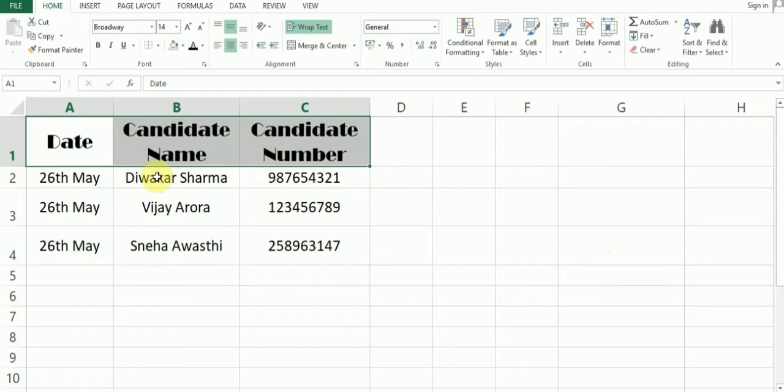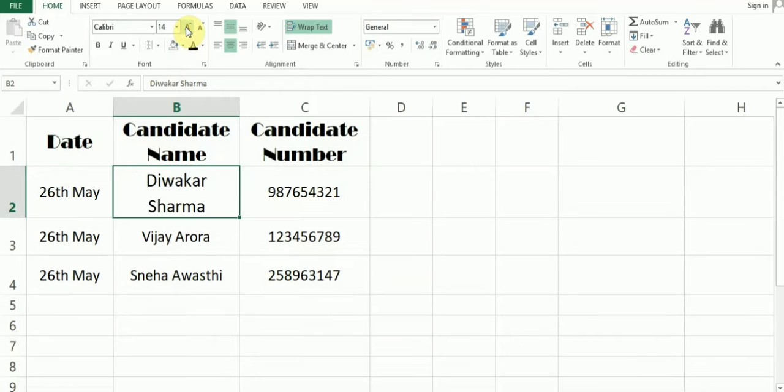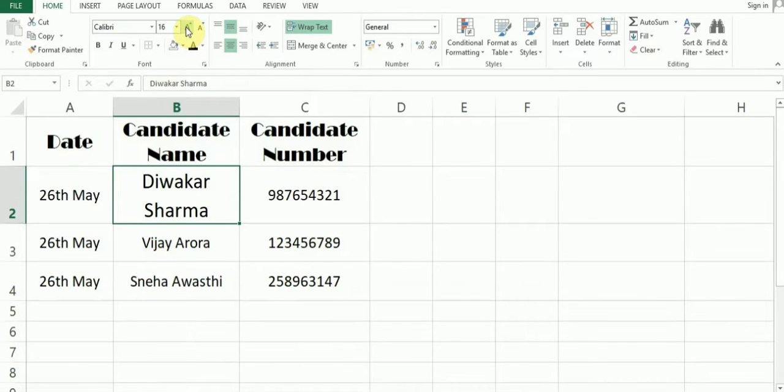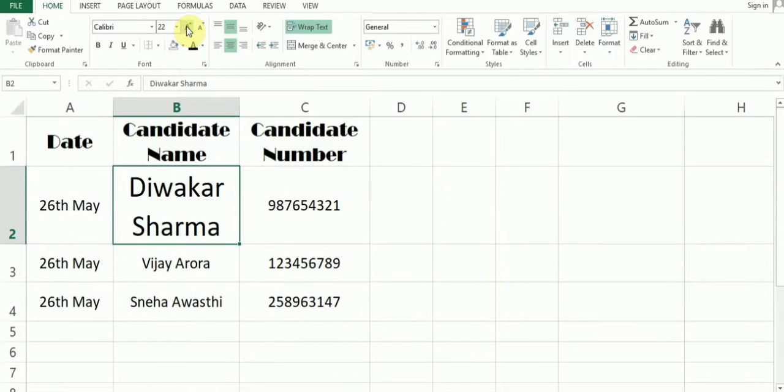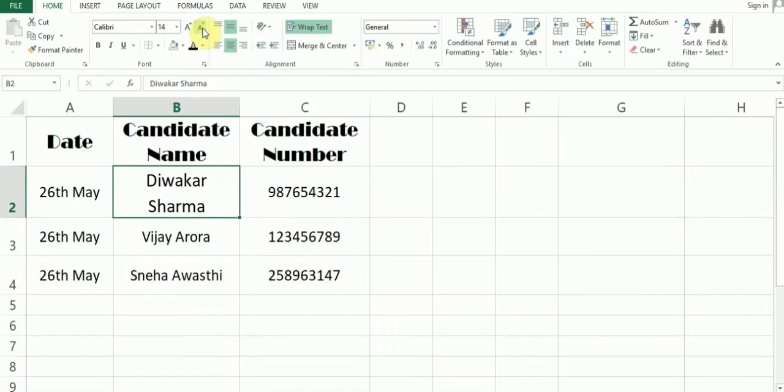Now let us select one data of Divakar Sharma and we'll press the larger A. See what happens? It increases the size of the data. We'll press one more time, it will increase again. With the pressing of the larger A, it will increase the size, whereas if we select the smaller A, it will reduce the size of the data.